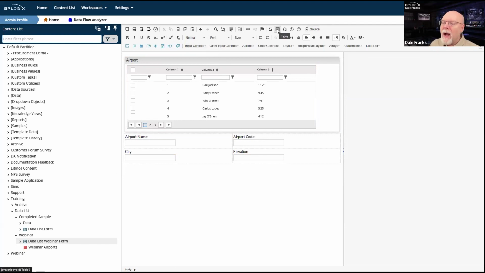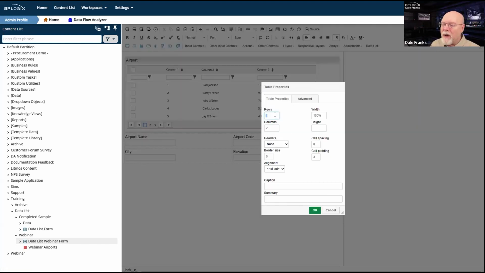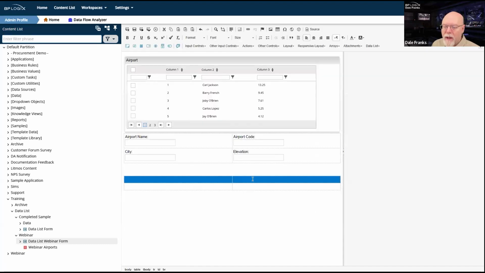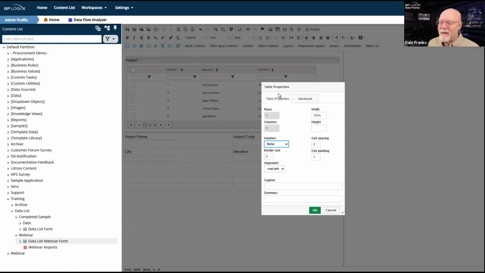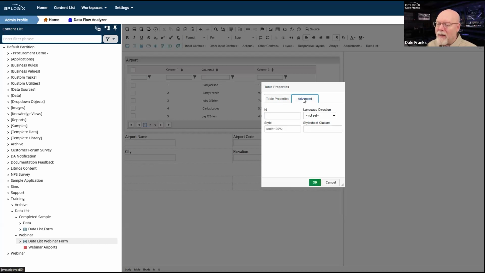So I'm just going to go ahead, drop in another table. We'll just give it 2 rows and 2 columns. We'll only pull 2 columns for our array. And so we'll go to the top row. Well, let's go to table properties. Let's make this look like a table. So we'll go with border size 1 and cell padding 3. Yeah, that's good.